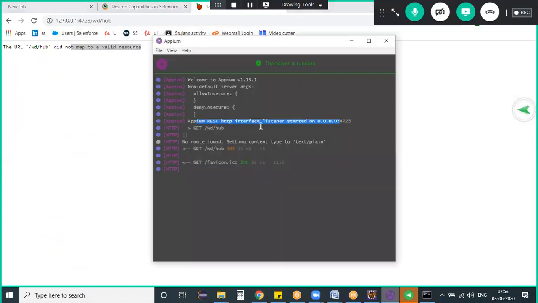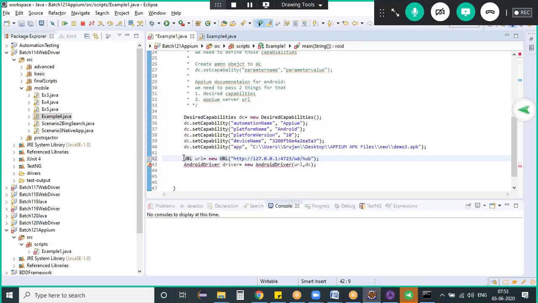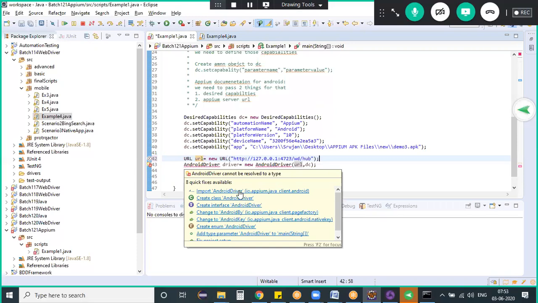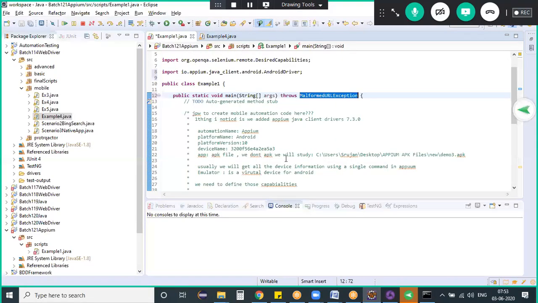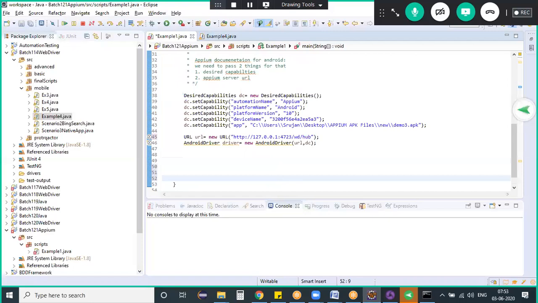So here, I created an object of URL, and the Appium server I'm just passing in a URL. Now, mouse over on this AndroidDriver. It is asking us to import it from Appium. Good enough, import it. And then it is looking for a throws declaration, just do that. After creating an object of the Appium driver, I'm using Thread.sleep for 10,000 milliseconds, and I am using the driver.quit command at the end. I'll show you exactly why I have used the quit command.